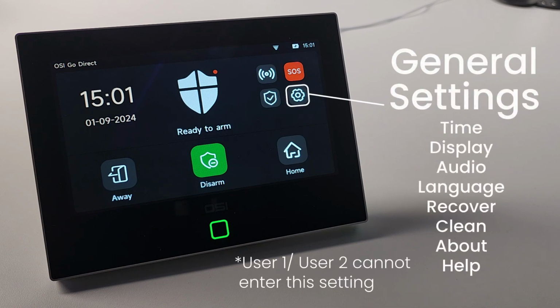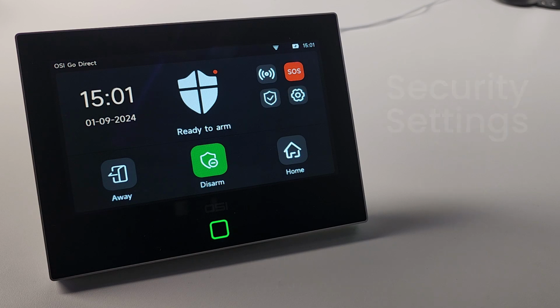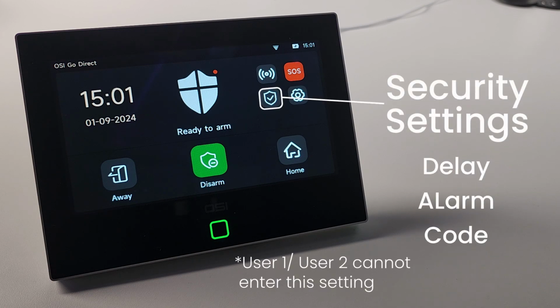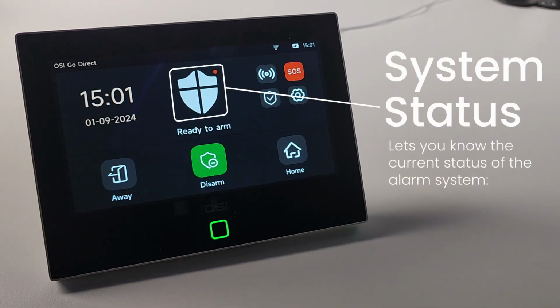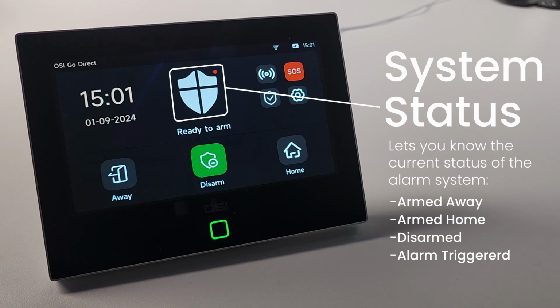Below the SOS button is an icon that looks like a cogwheel. This is where all the general settings are located. Now on the left side of the general settings icon is an icon that looks like a shield with a check mark. This is your security settings. In the very middle is the system status icon. This is an important icon that lets you know the status of the alarm system, such as when it's armed, disarmed, or when the alarm has been triggered, which is called alarm state.